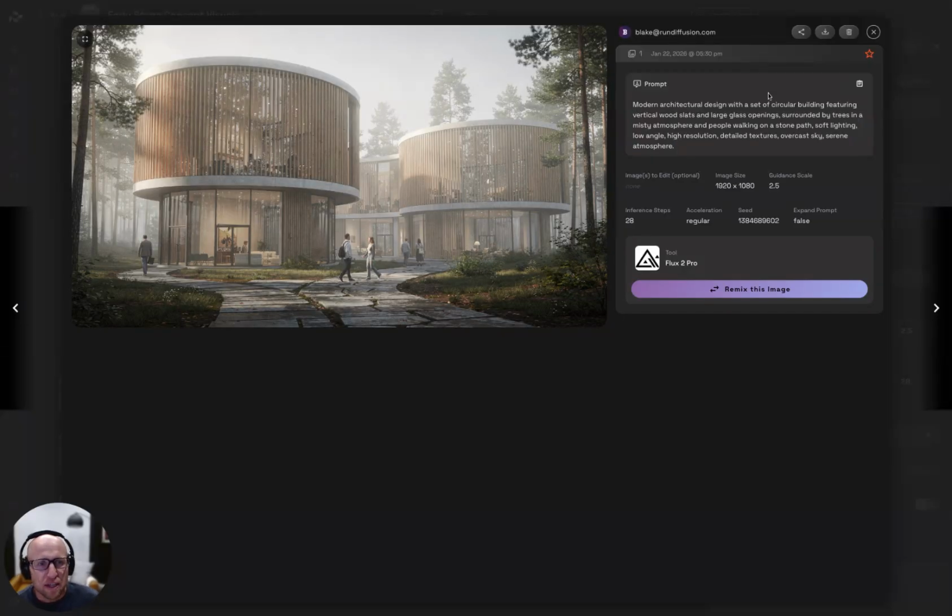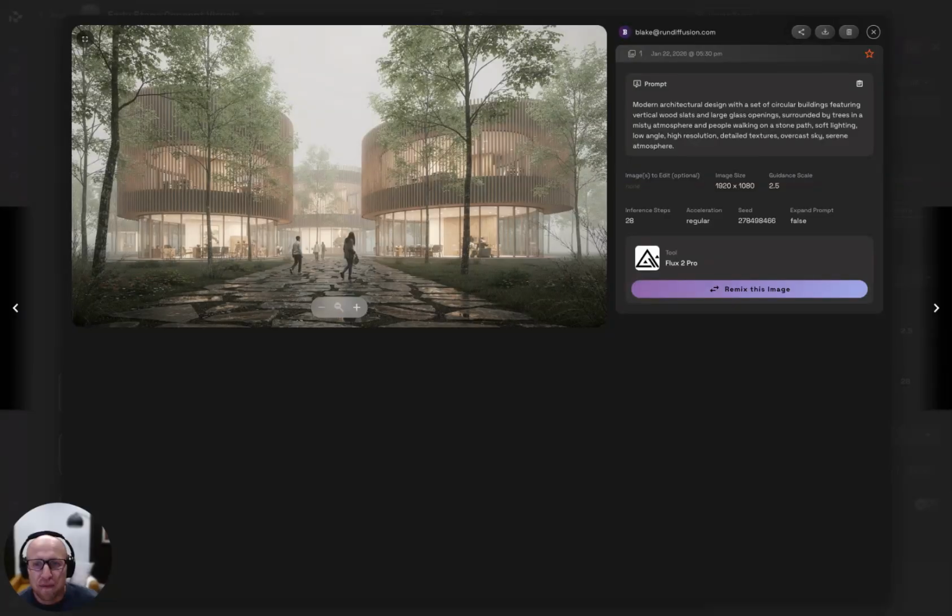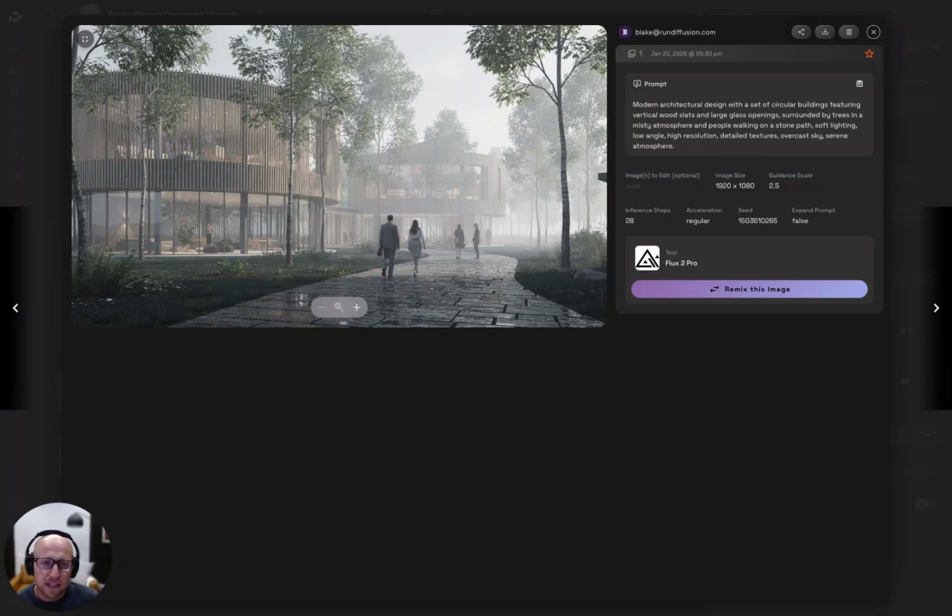Here's one I actually changed a little bit, where I said a set of circular buildings featuring vertical wood slats and large glass openings. And so you can see here it's actually expanded into maybe a few different buildings. I did that here as well. And another one. And this is where things get really interesting.